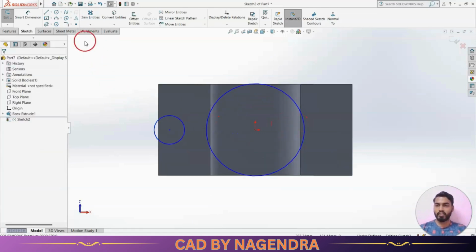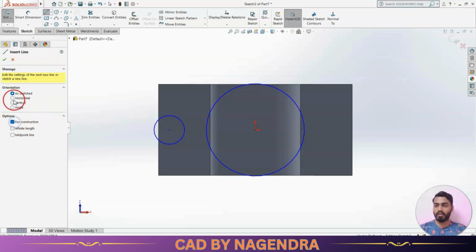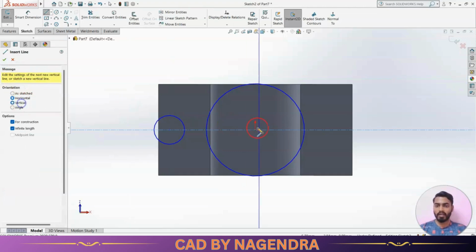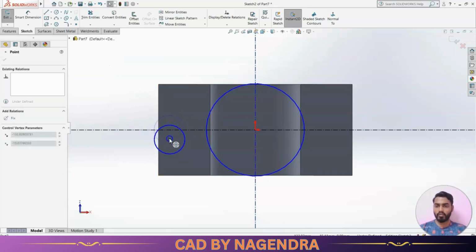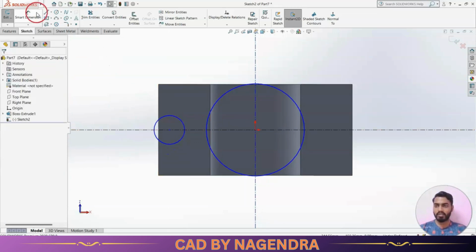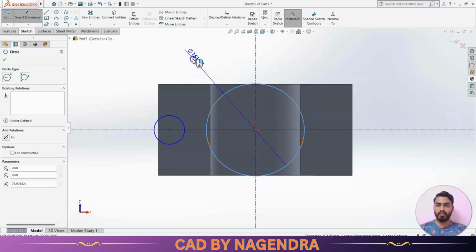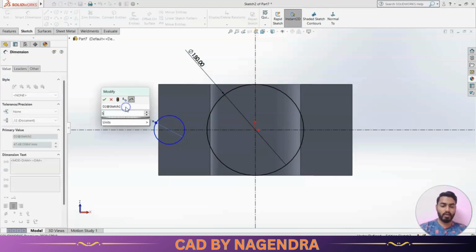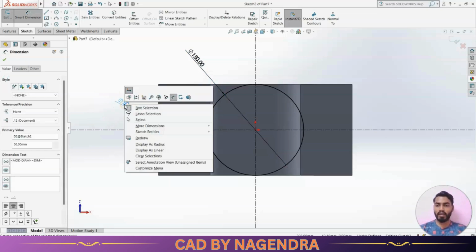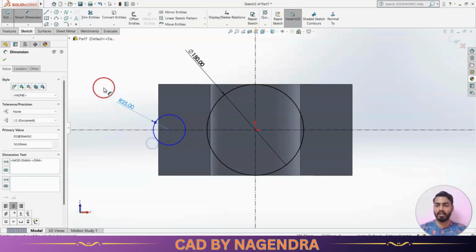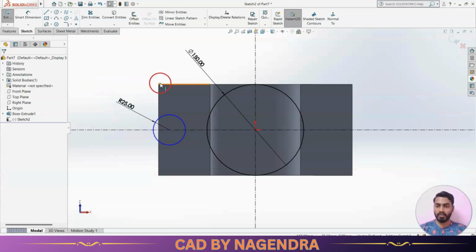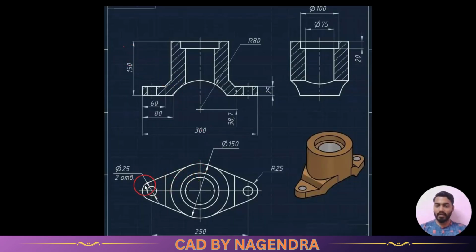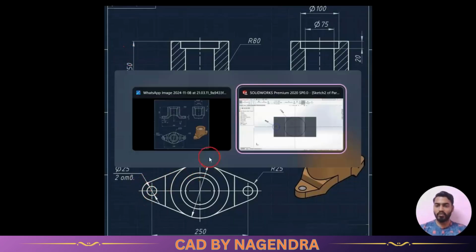Then just to make proper constraint, we'll make it here construction horizontal line, then one vertical line to make it mirror possible like this. This point should be exactly on this, we'll make it coincidence. Dimension for this we are having diameter of 150. For this we are having radius of 25, diameter I'll give 50, mouse right click, display as radius. Then we need one inclined line tangent to this circle and tangent to this circle.